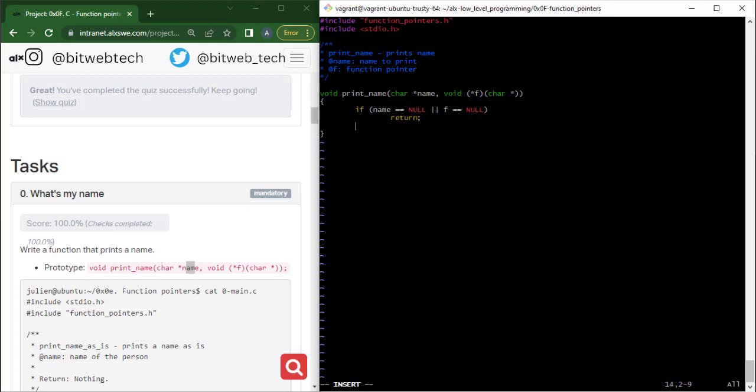Else I will just say f and then pass in name. So what I did here is simply pass the variable name to the function pointer f. It means that this function pointer is going to print whatever it takes as argument. The function pointer takes in a pointer to a character, that's why I pass in a pointer to a character to it. Whatever the value of name is, it will be printed by this f.